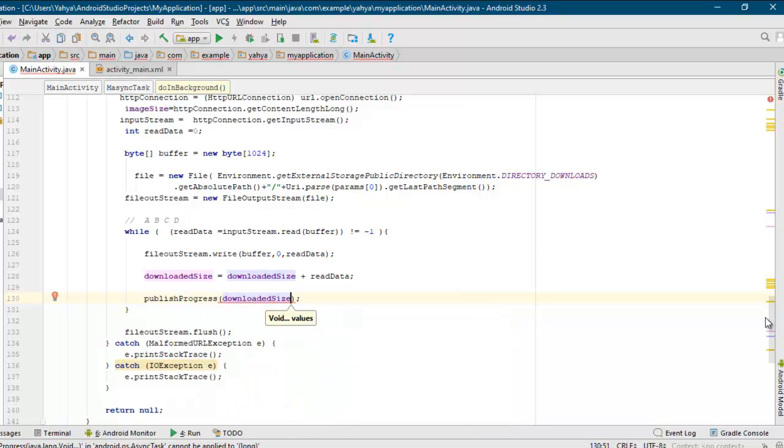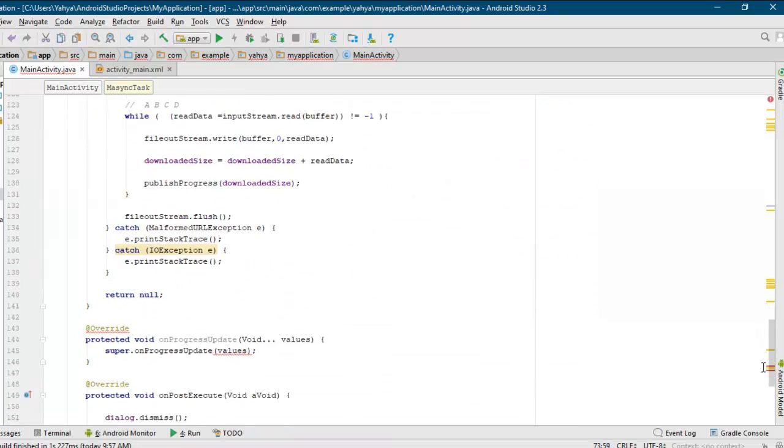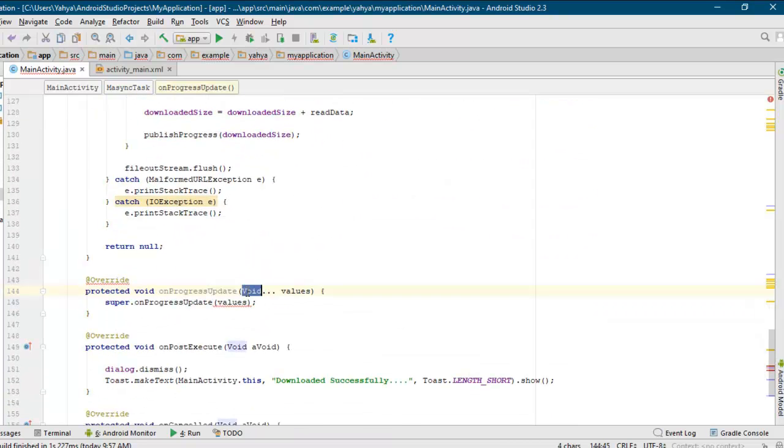As you can see, it gives me an error because I have set the progress to integer. So in here I change this to a long variable. Again, I need to change the parameter of onProgressUpdate to long. So now I have the downloaded size.